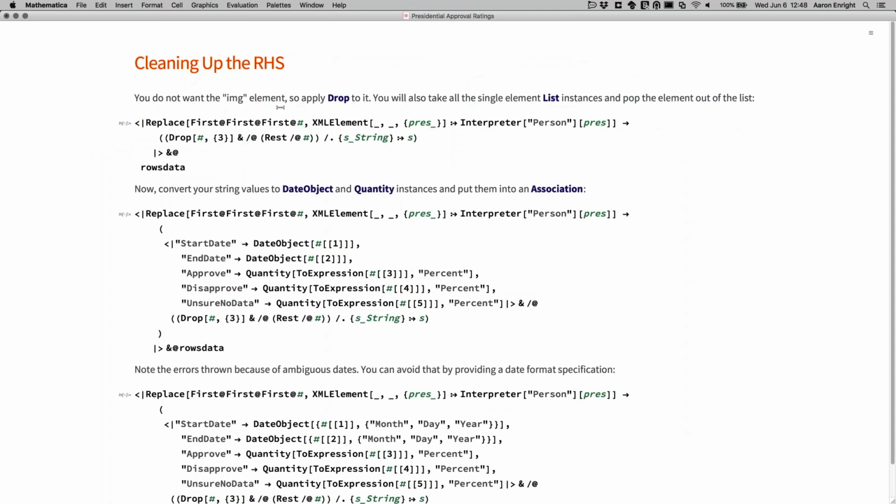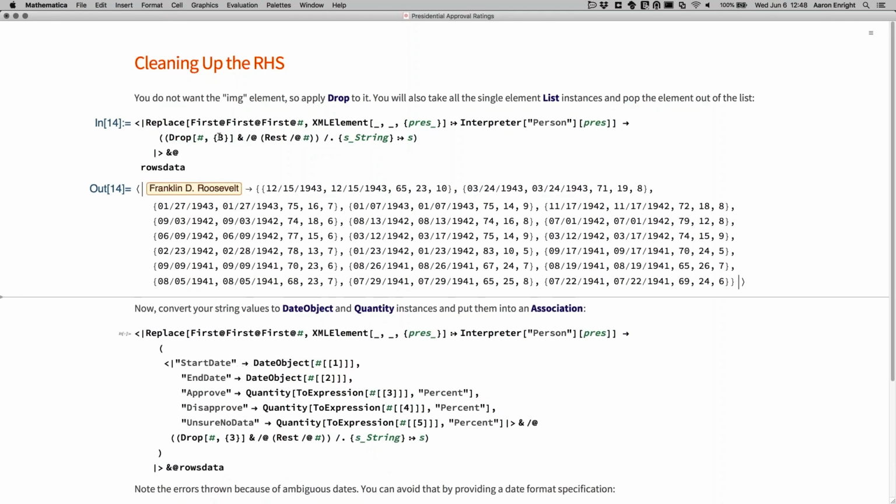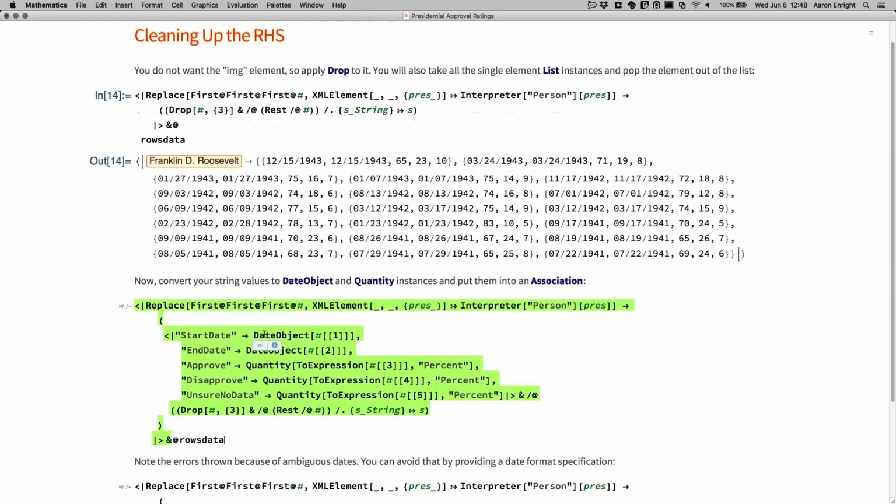We don't want the image element, so we will just drop that. It's in position 3 of every row. So do that, and now we're a step closer. And here we are going to combine a couple of steps. We're going to apply date object to the start date of the poll, and date object to the end date of the poll.